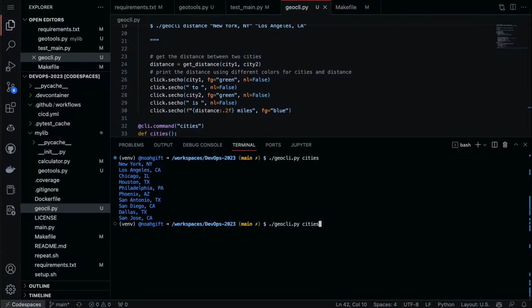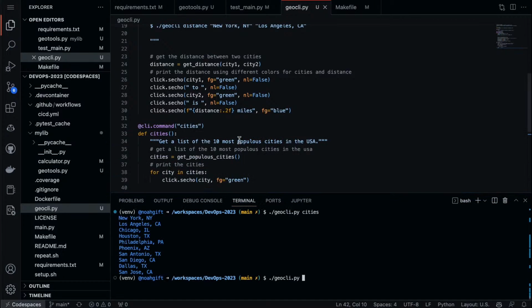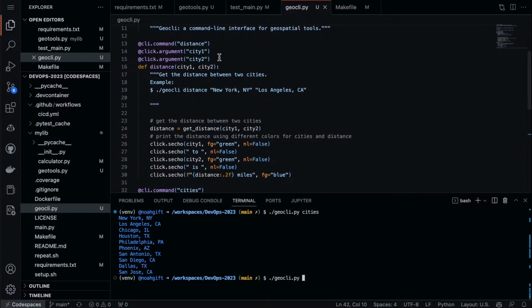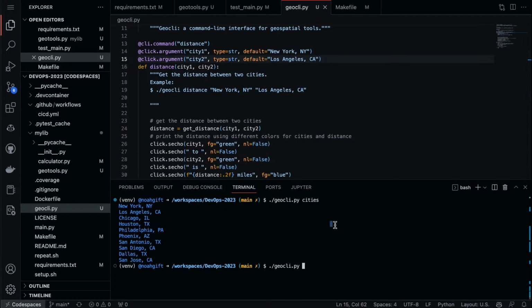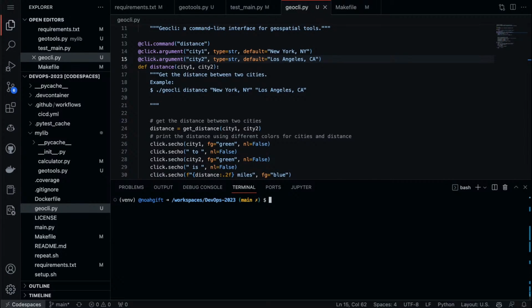And now if we want to do the distance, what we could do as well is make it even easier to use by doing defaults. And we can say type string, defaults is that, there we go. And so let's just make it kind of easy to use by doing distance here. There we go. New York to Los Angeles is 2450.86 miles. There we go. Not bad. Not a bad little tool to start with.